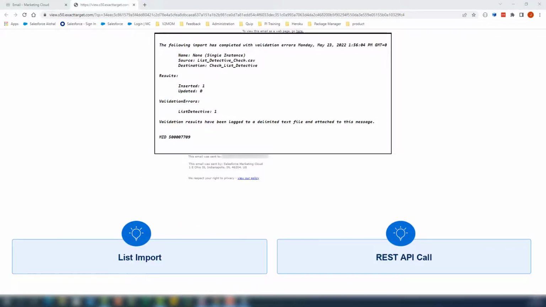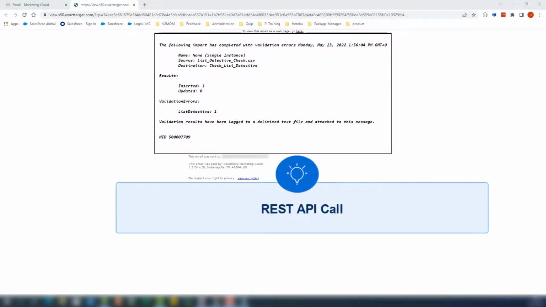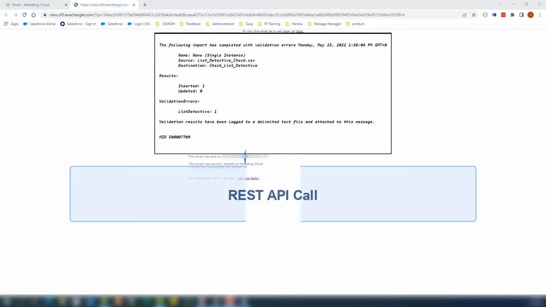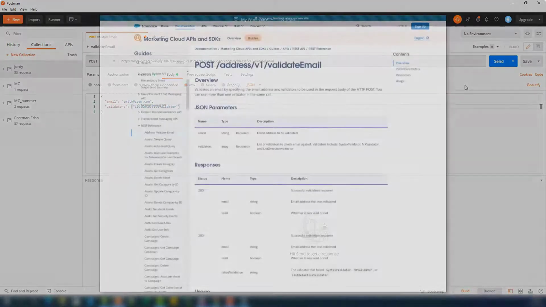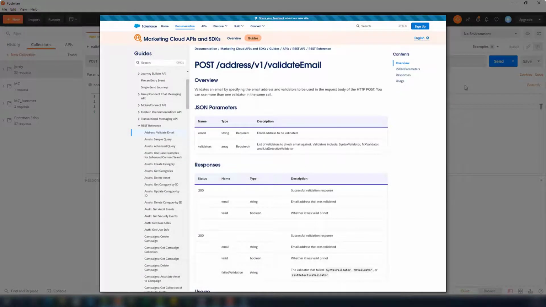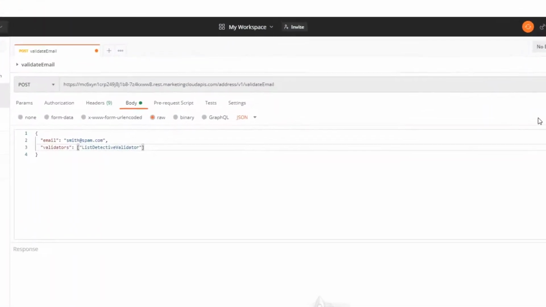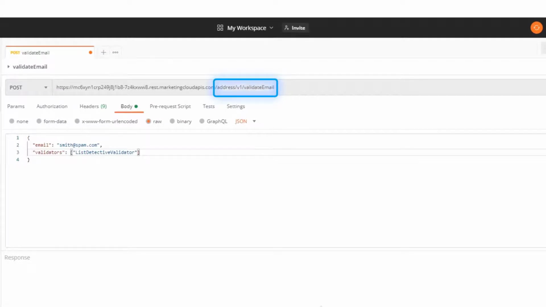Now, let's look at a second way to check if List Detective is preventing an email send. For this, we will be using Postman and making a REST API call using the endpoint /address/v1/validateemail. For more information on this REST API call and others, see this documentation. We've put a link to these in the short description of this video for you. First, you'll need to get your access token. Once you have it, you can use it to make this REST API call.